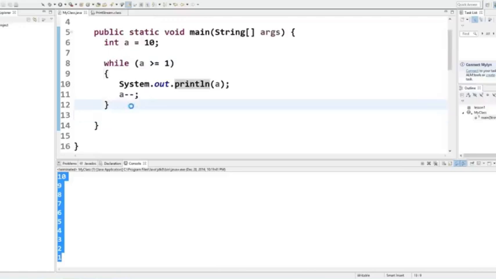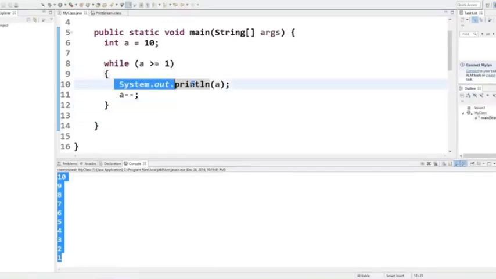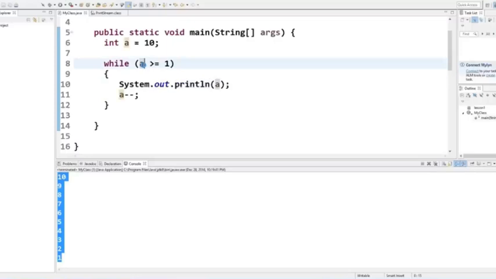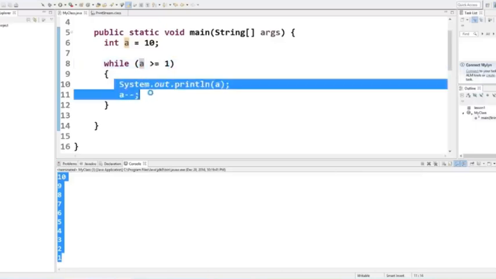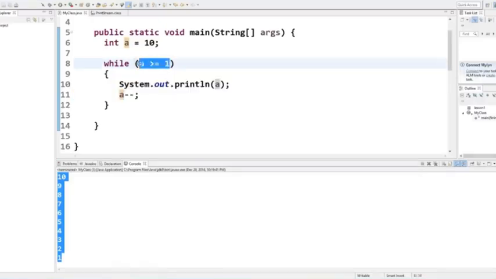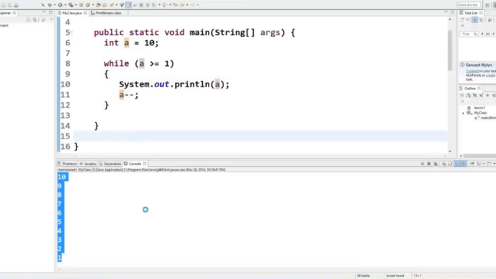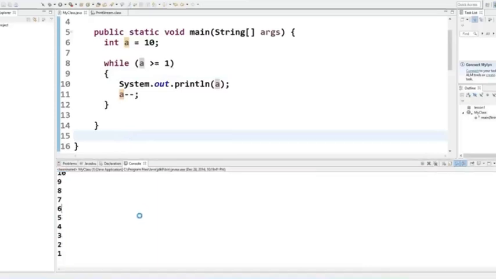So what basically this while loop is doing is it's executing this single line or these two lines again and again until and unless this condition is true. So if this condition is true, this statement will be executed. As soon as this condition becomes false, the while loop will break and it will go out of the loop. So this is the basic concept of loop.